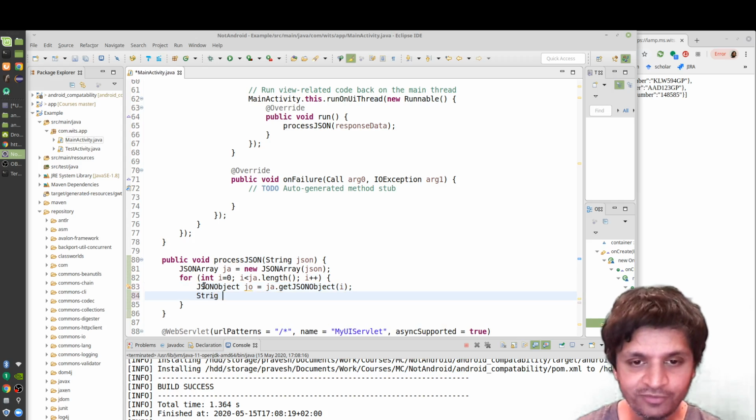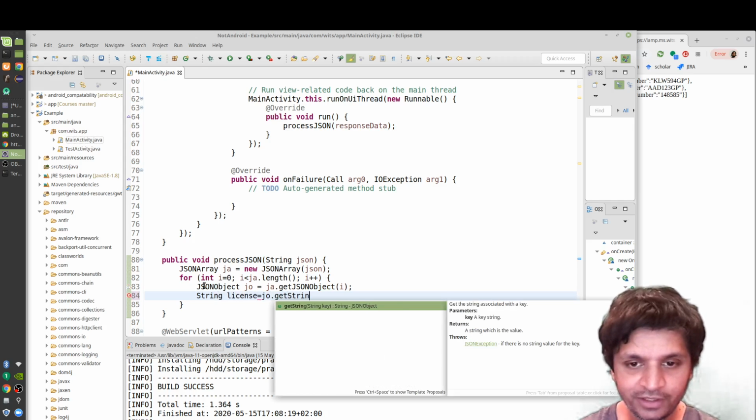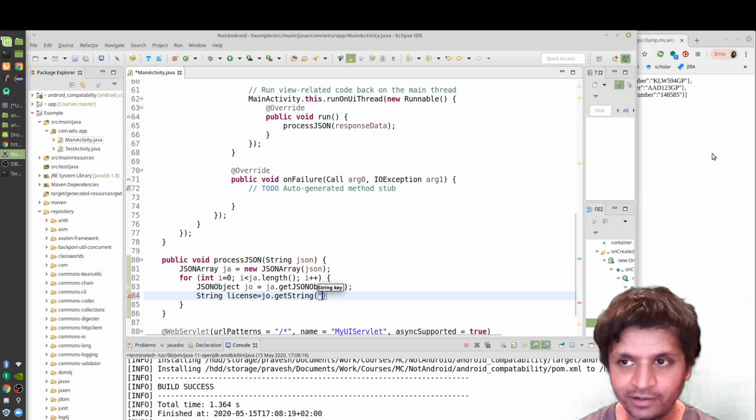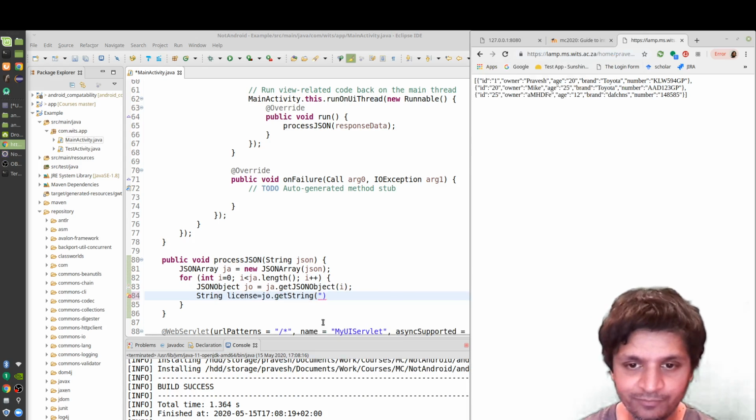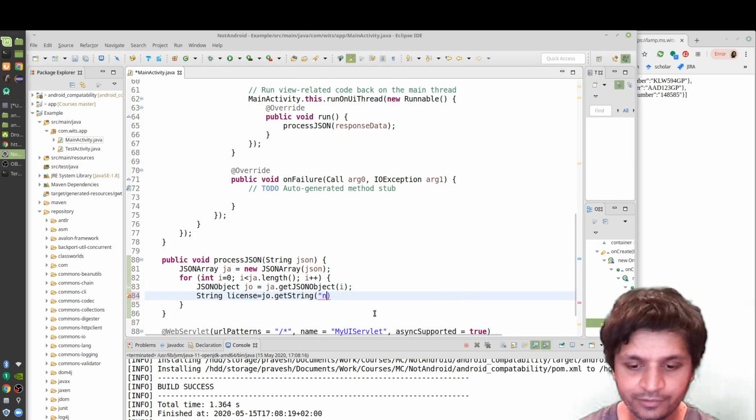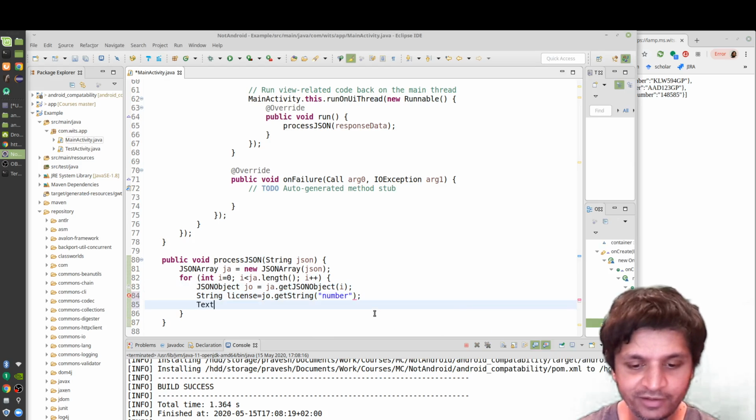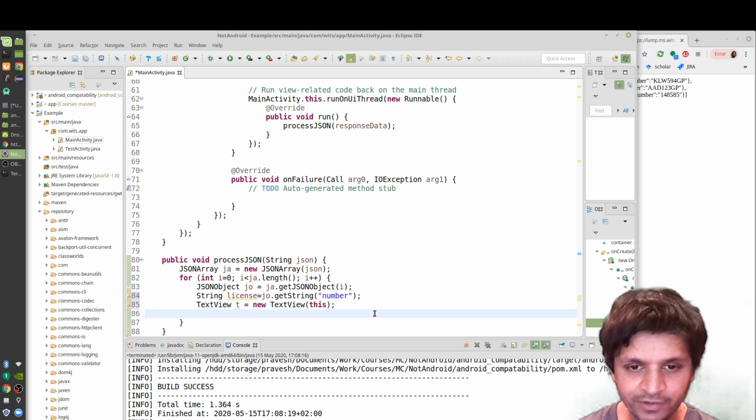Okay, so then I can maybe say string license equals jo.getString. What did I call the field? Okay, I called it number. So number, and then maybe I'll say TextView t equals new TextView(this), and t.setText(license).